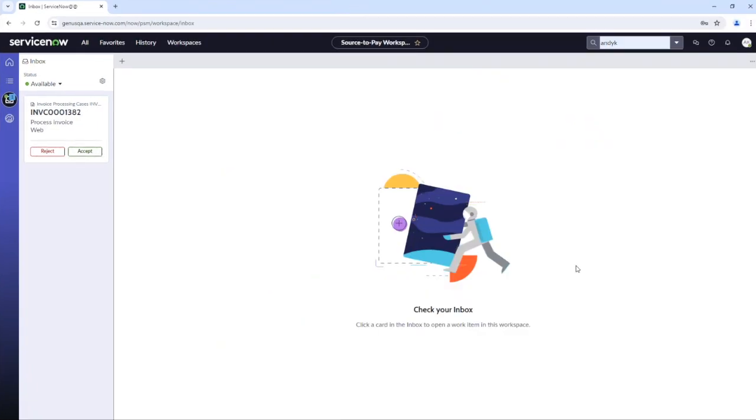Now I'm logged in as an accounts payable specialist, and I've received a new invoice case. It's now been processed by the data extraction engine. Once it's done, the system will check that all required data is extracted for the invoice creation. The invoice will be created, and then the duplicate check will be run. This check will be run after that, and the PO matching to invoice is done.